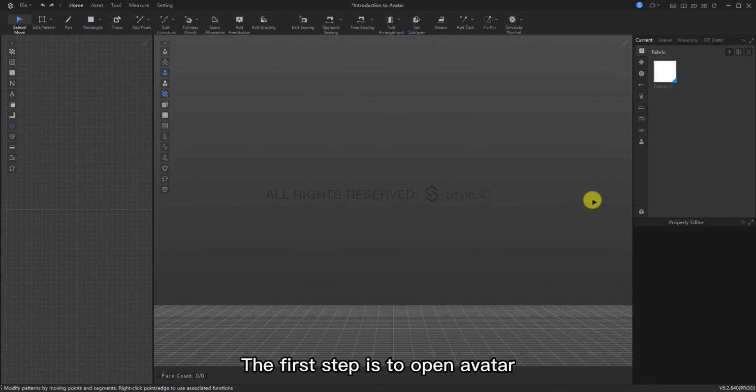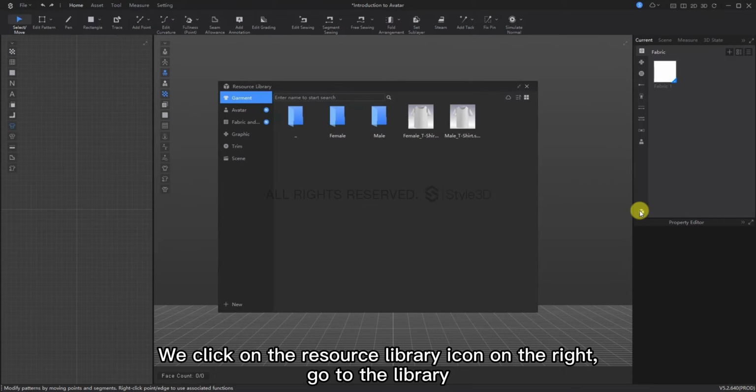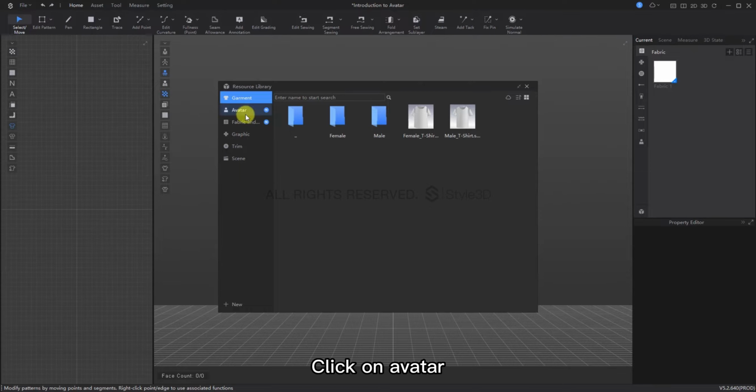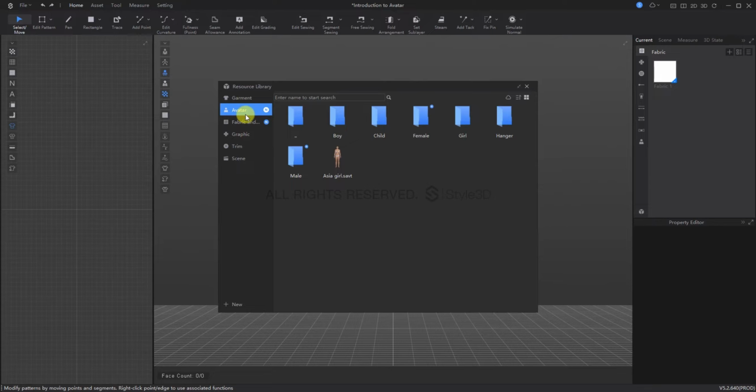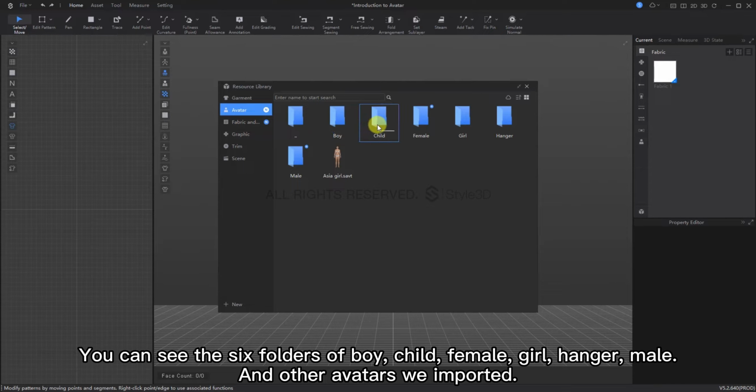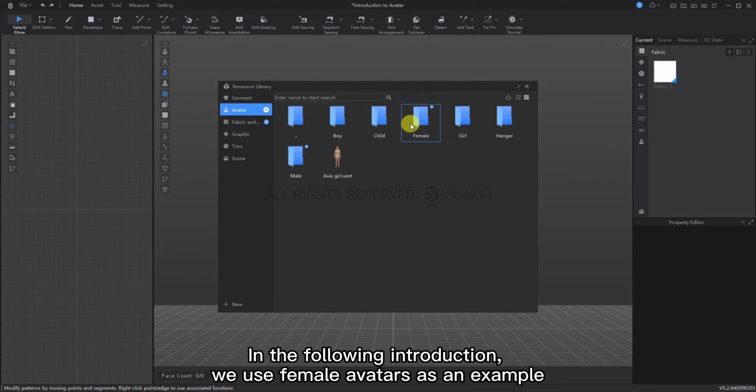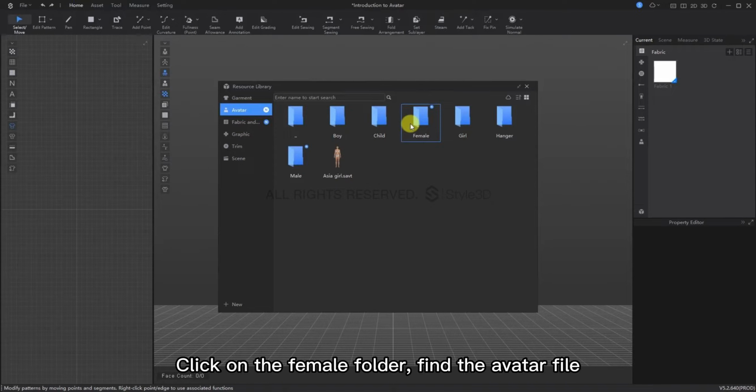The first step is to open avatar. We click on the resource library icon on the right, go to the library. Click on avatar. You can see the six folders of boy, child, female, girl, hanger, male, and other avatars we imported. In the following introduction, we use female avatars as an example. Click on the female folder, find the avatar file.